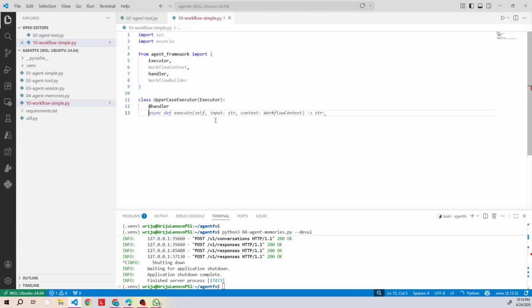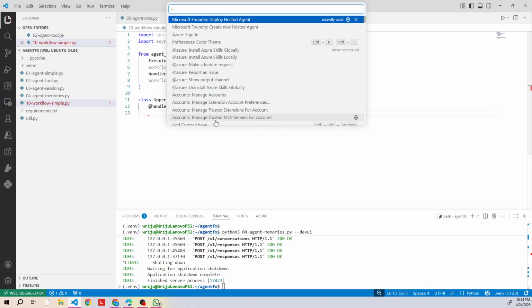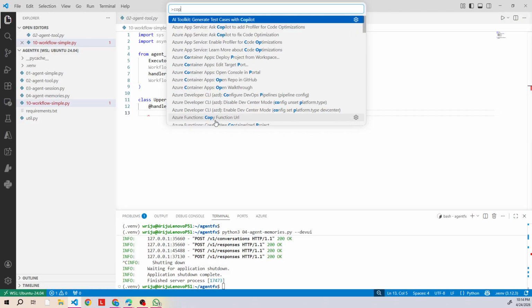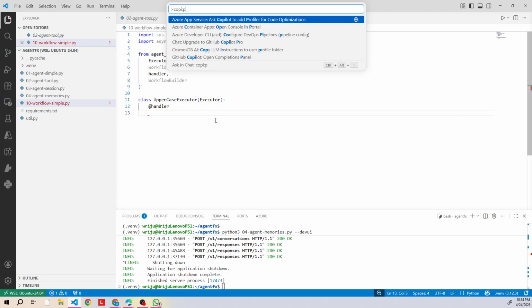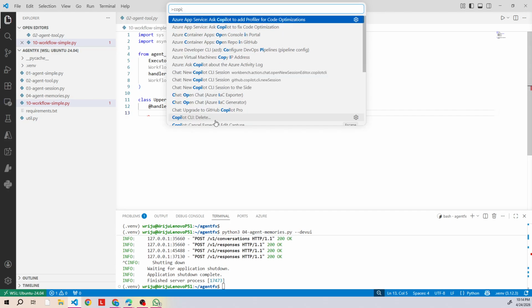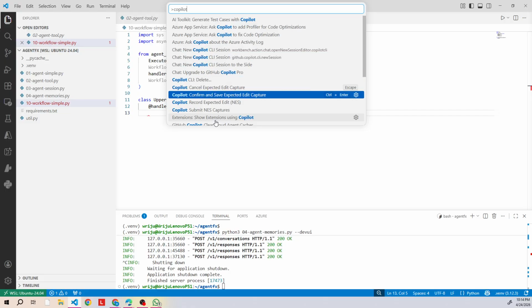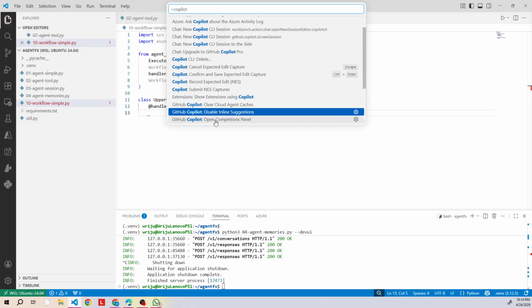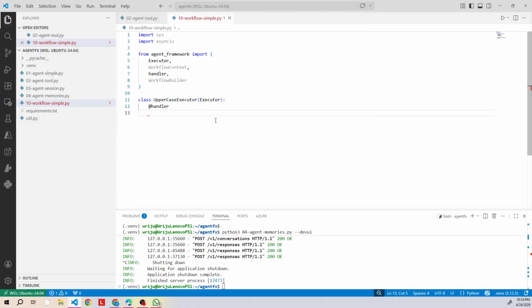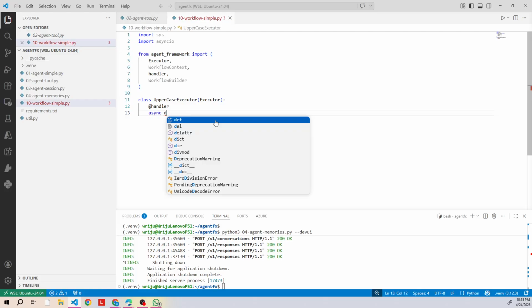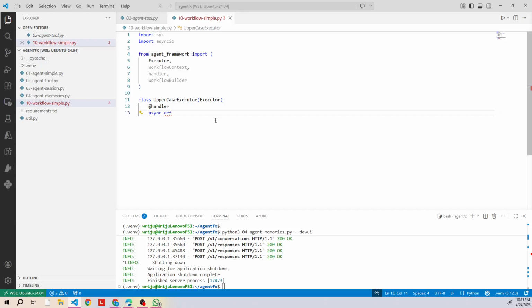No, don't take that generated code. So I'm gonna just type it out. So I say async def. I'm just trying to make it very simple.